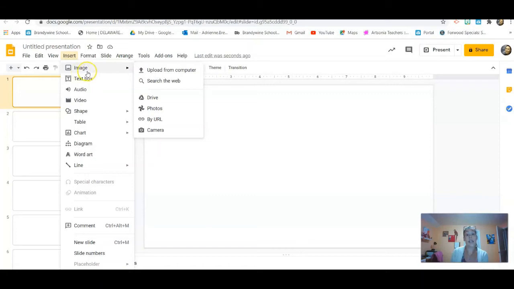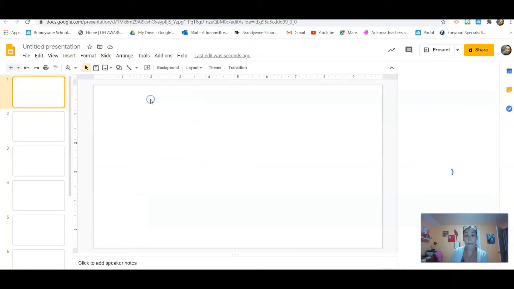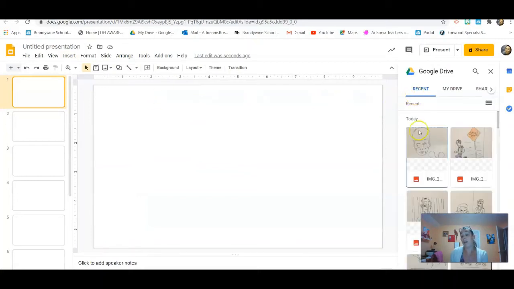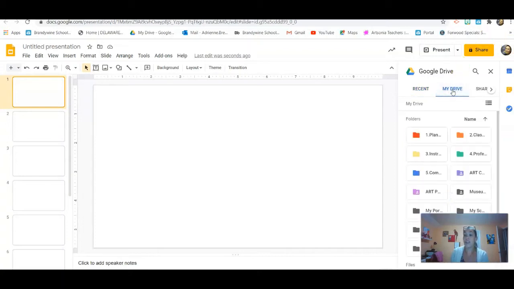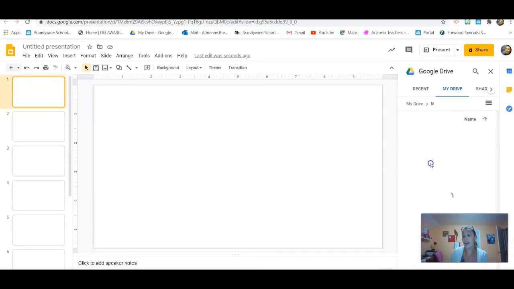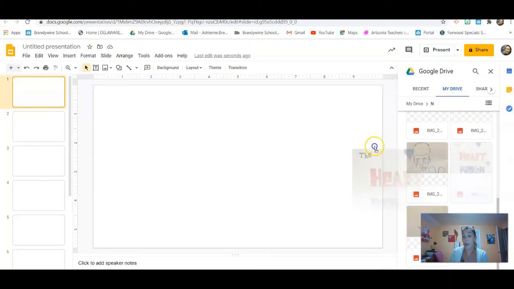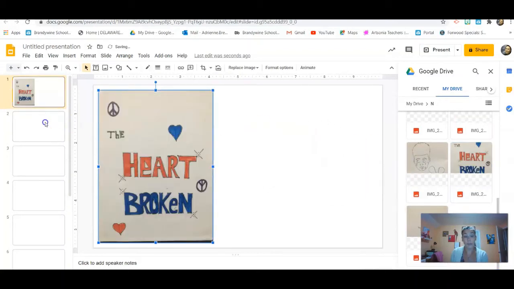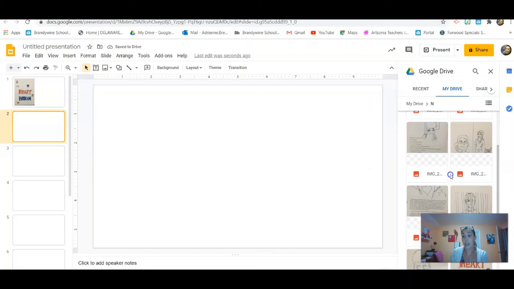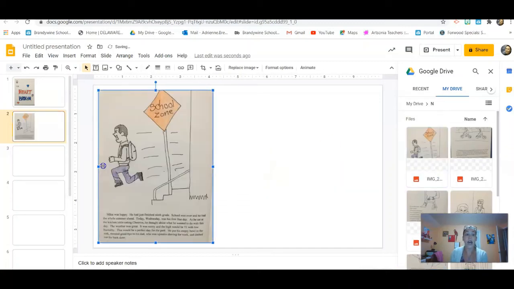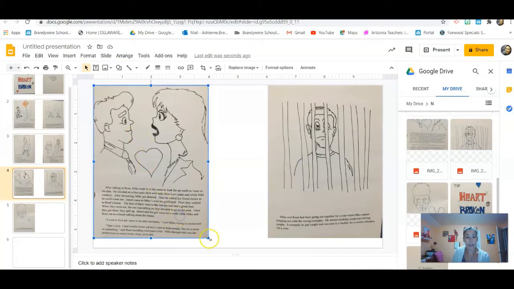So I can insert an image, but because I already have them on my drive, I go to Drive here, click on it. My recents will pop up, which works for me because I just did it. If you want to go to your drive and search that way, I can go to my N and find the things that I need that way. I'm going to put this one in here and then put this one in, and I'm just going to organize them that way. So I finished adding all of my pictures.